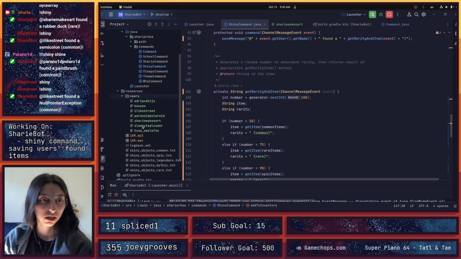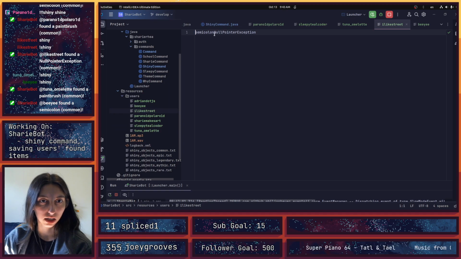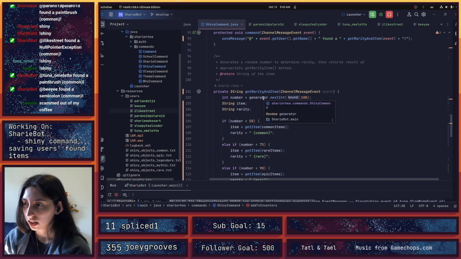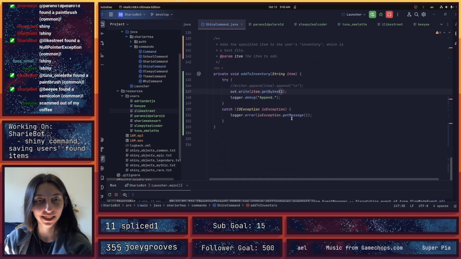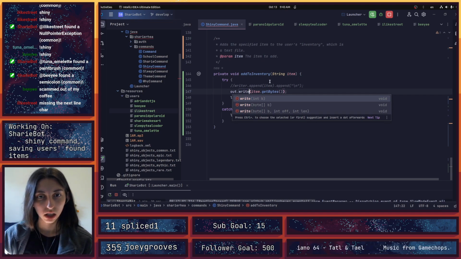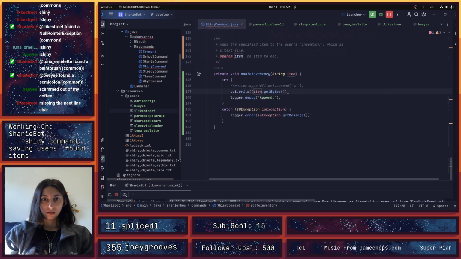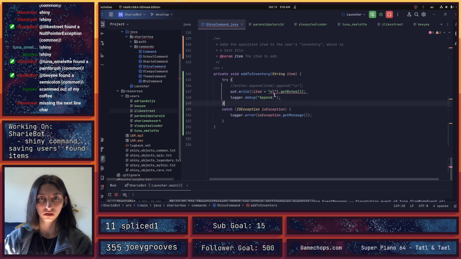So, paintbrush. Anybody? Right. Scammed out of my coffee. The other thing I forgot is new line. Is there a right line method? Of course not. I guess I could do this. Seems ugly though.